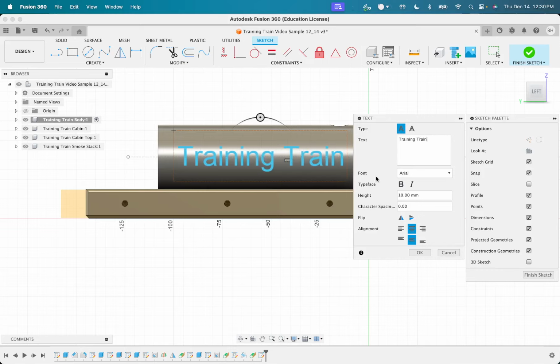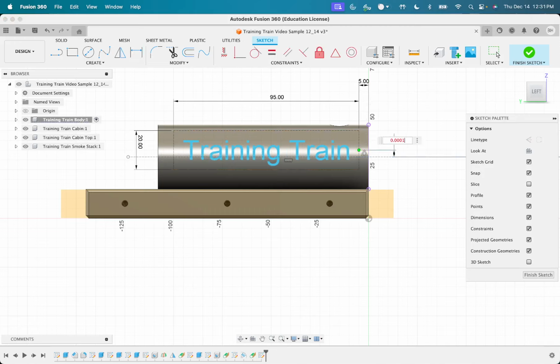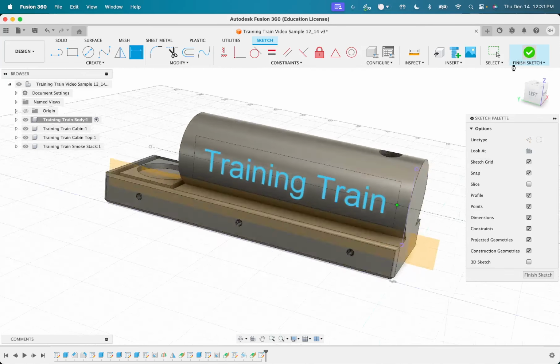It should automatically keep the text properties you had saved before. So you can keep them the same, or you can change them if you want. I'm just going to keep them all the same. Click OK. And now I want to dimension my stuff. Set this to 95. Set this one to 20. And then set the distance from the side and the front to be 5. And then set the center to be almost 0. And there we go, finish sketch.